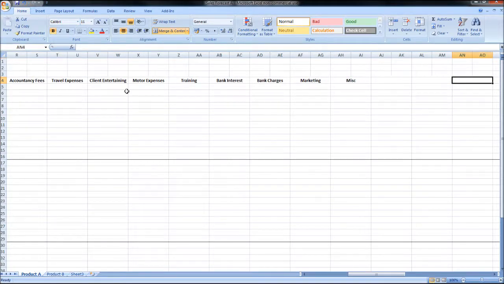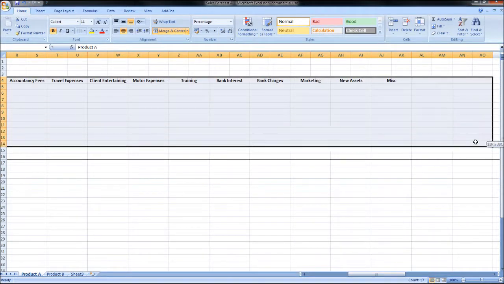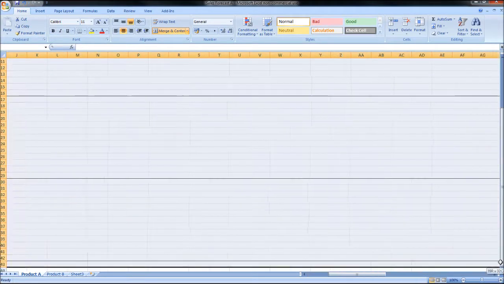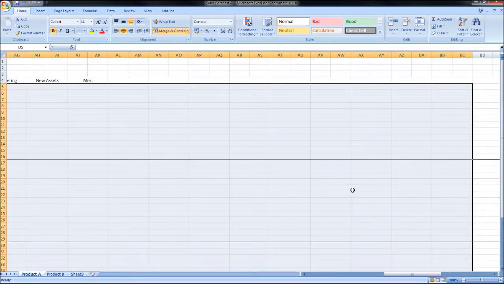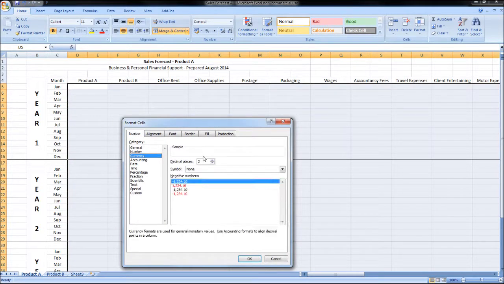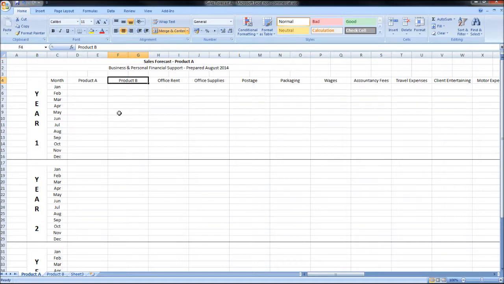Another important expense that I haven't added in is new assets, and I'll come to this in a minute. And we'll move miscellaneous just there. Highlight all the headings and make them unbold, and then highlight the chart where all the blank data is, right click, format cells, and ensure that we're set on currency 2 decimal places, and you can add a symbol if you like, the pound symbol or dollar symbol or whatever is relevant to your business.